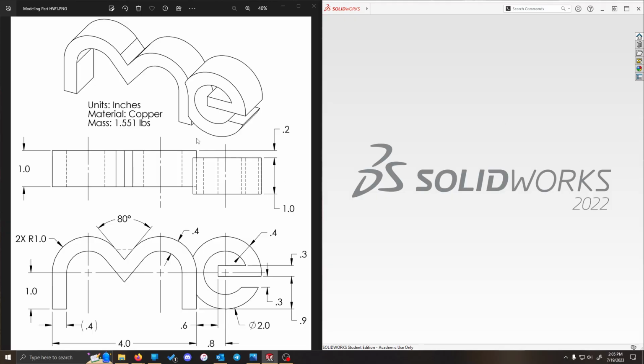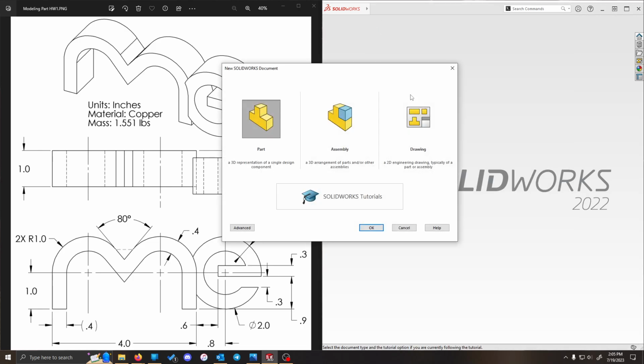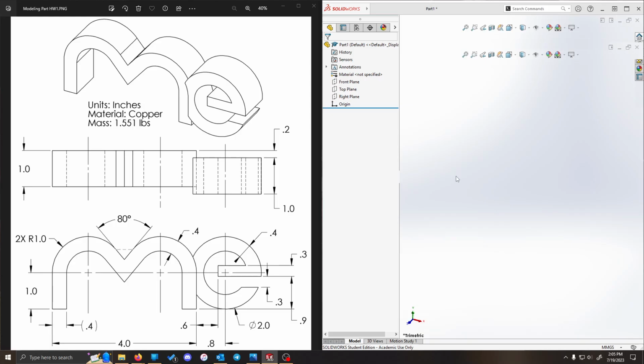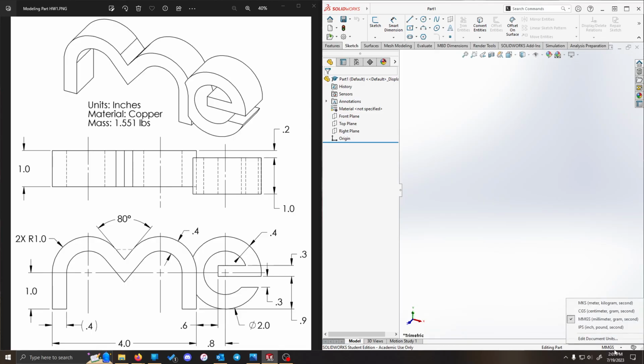So here is the SolidWorks problem from homework 1, where we've got the ME, and we're going to begin with a new document. We're going to create a part file. At this point for yours, it should have already asked what units you want, but for me, since I'm on a personal install, it did not. So step one is always, always, always to set your units. We're going to go from MMGS to IPS.